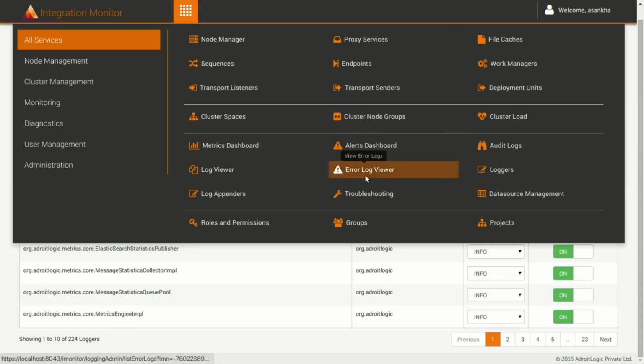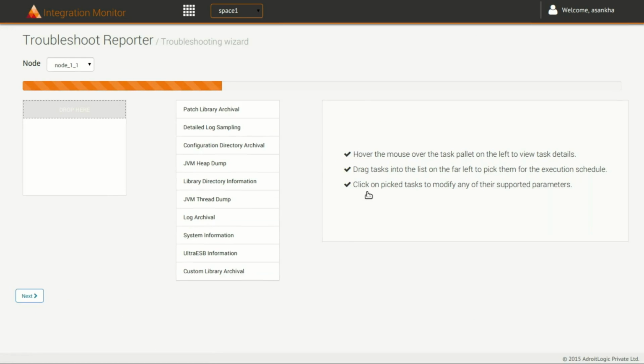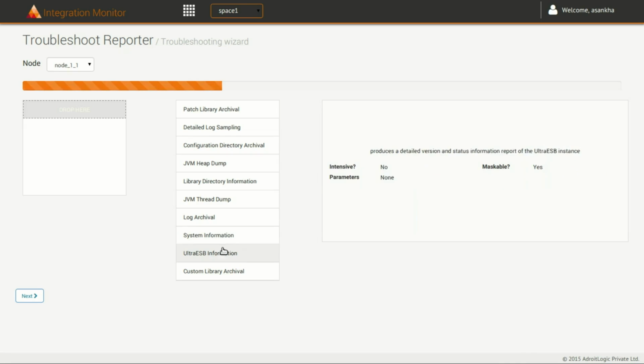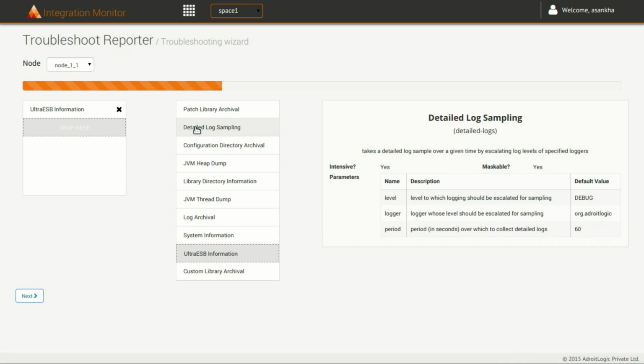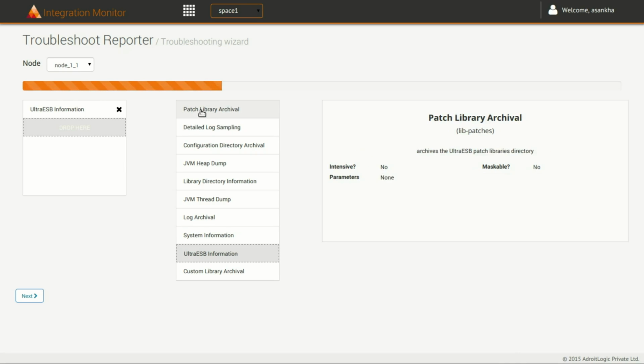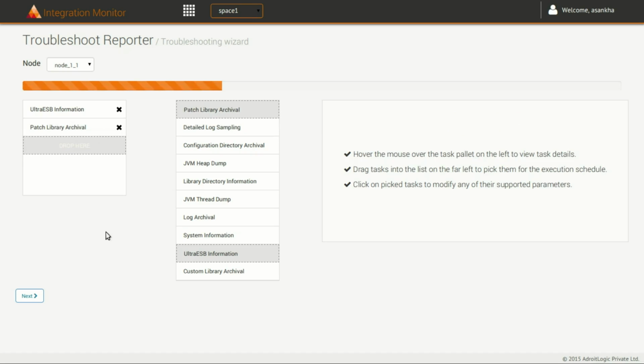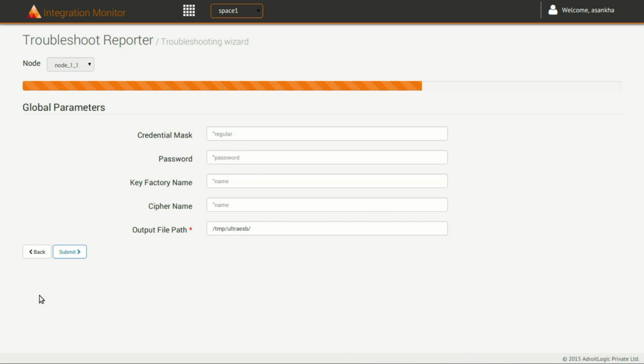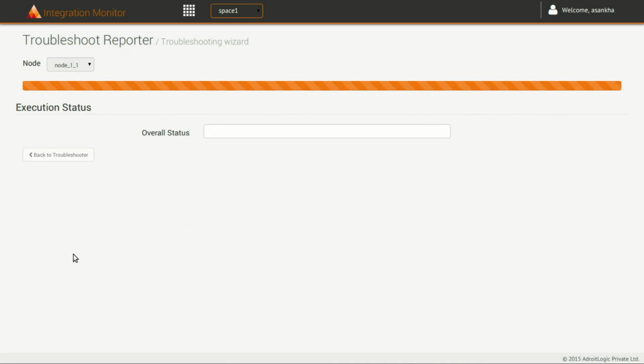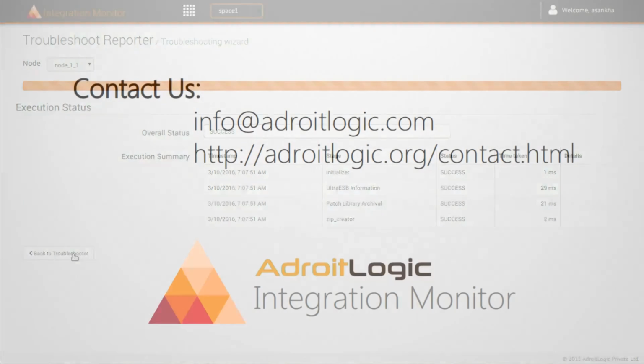The Troubleshoot Reporter is another highly useful functionality introduced in Integration Monitor. When troubleshooting an issue in UltraESB, there is various information to be collected from different locations using different techniques. The Troubleshoot Reporter makes this task easier by providing a single interface through which the user can select what information they need. Then the Troubleshoot Reporter collects this information, bundles it together, and saves it to a user-defined location on the server.